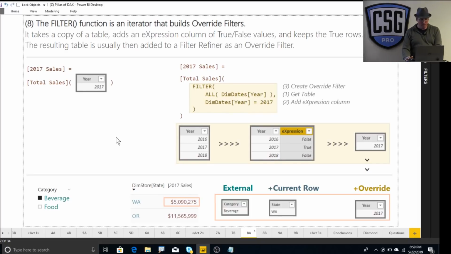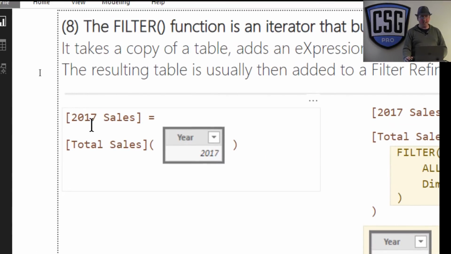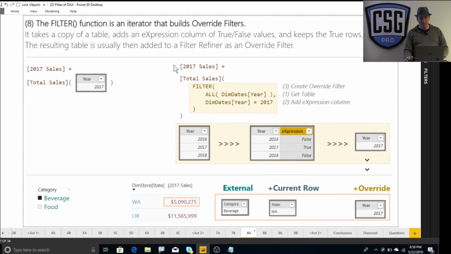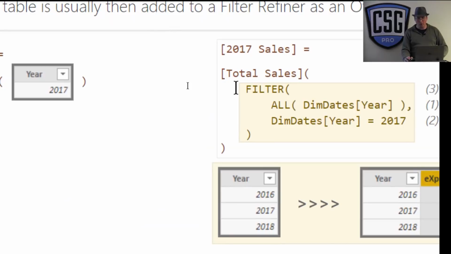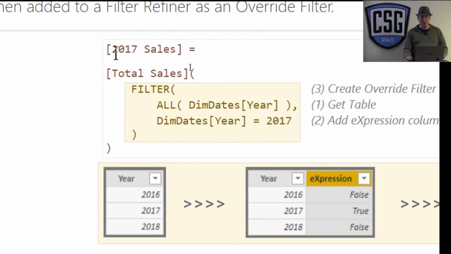Okay? So if we remember, back here I said, hey, how do I get 2017 sales? I go get total sales with an override filter for year equals 2017. How do I do that? The more correct code for it looks like this. 2017 sales is total sales with an override filter. What's the override filter? It's this filter function, this iterator right here. What does this thing do? It gets a table, adds a column to it, and brings back the rows that are true.